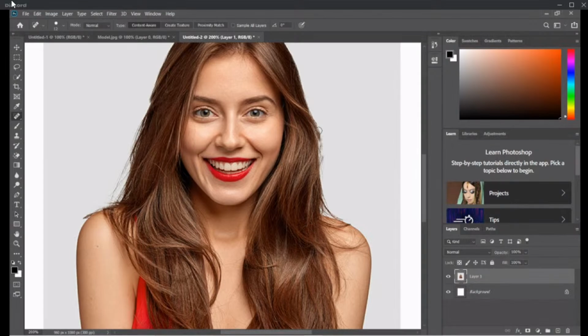So the next tool that we'll be using is the brush tool that is over here. So I'll just zoom out of the picture. You can see the zoom tool that is over here. Click on this and you'll be able to zoom out of the picture this way.